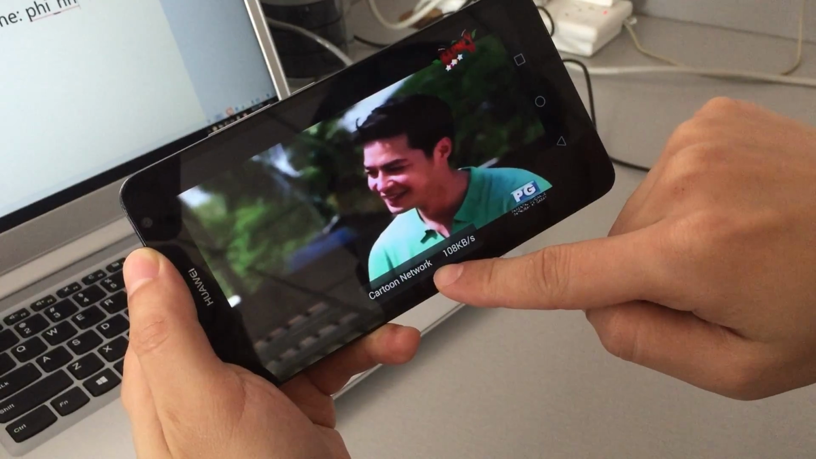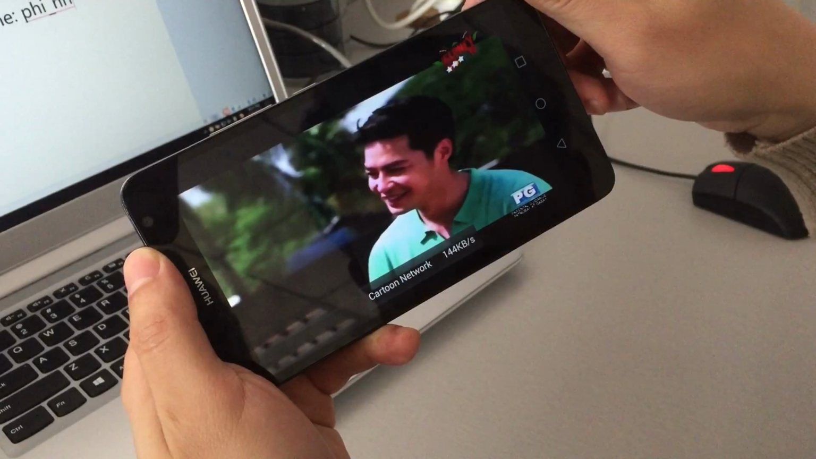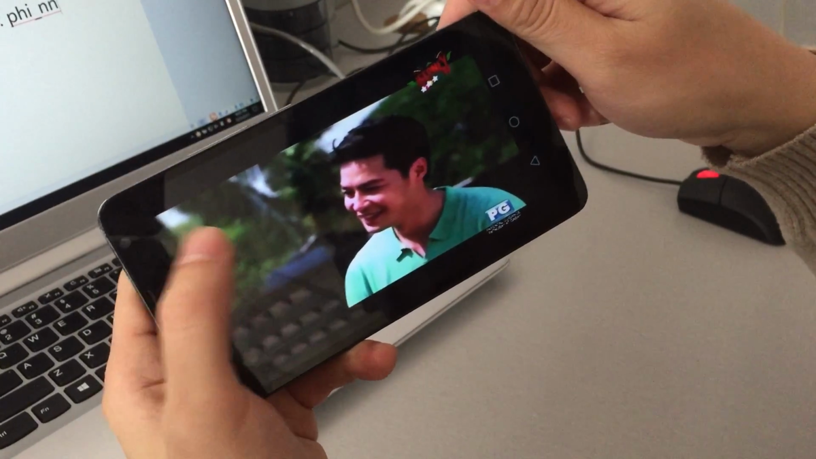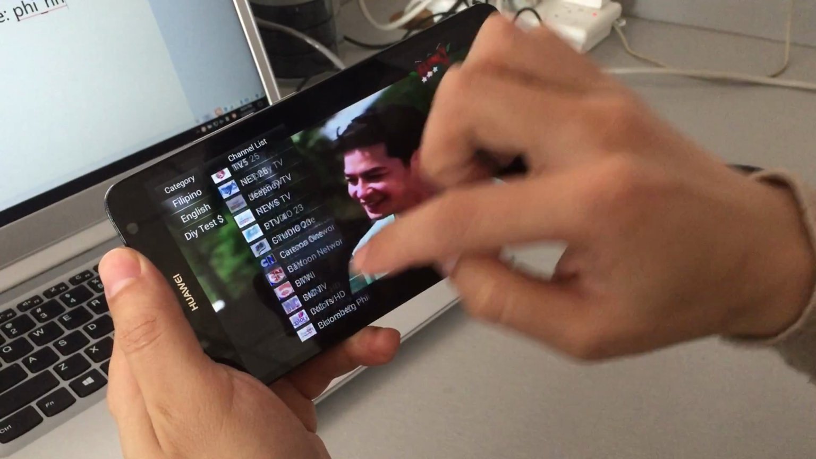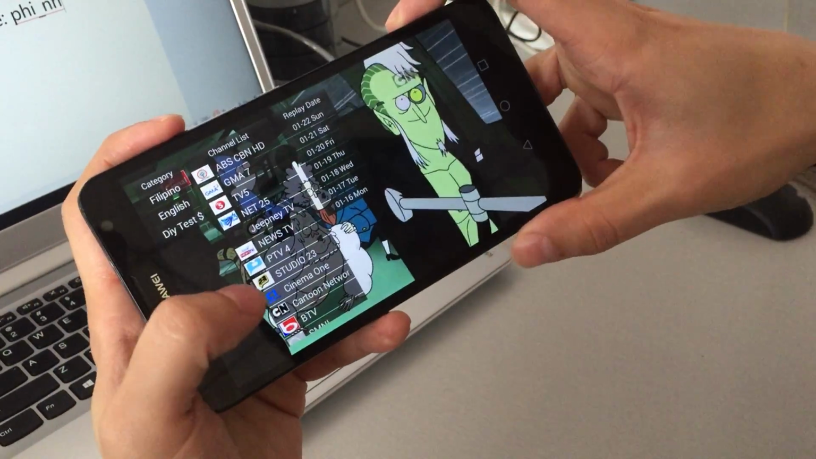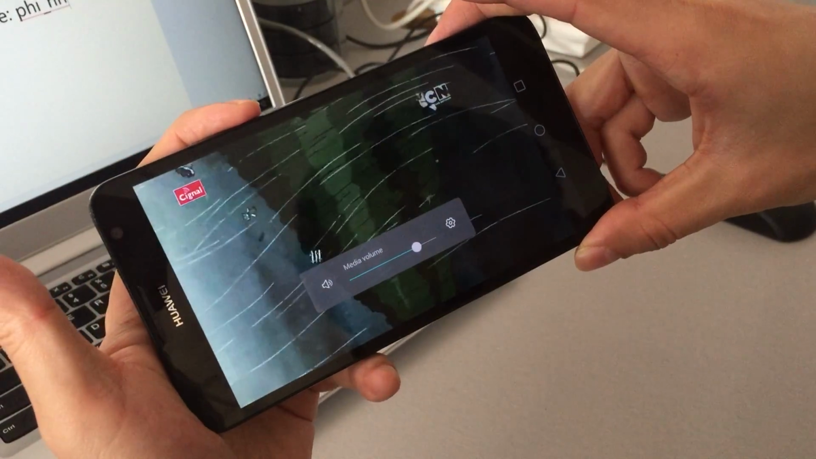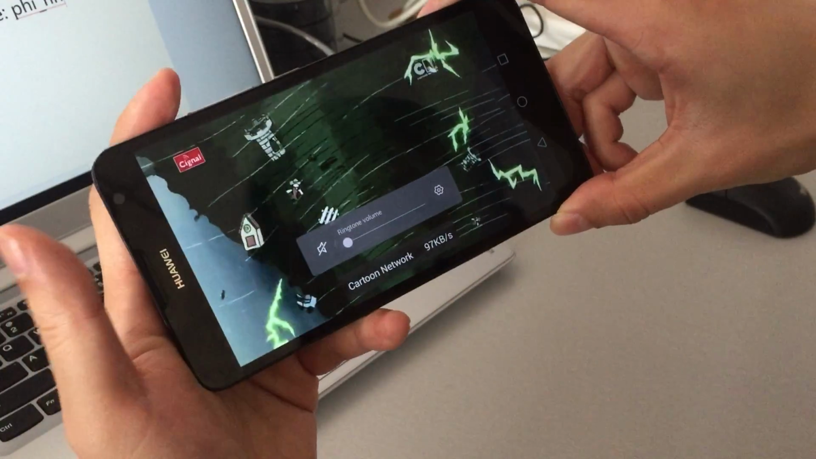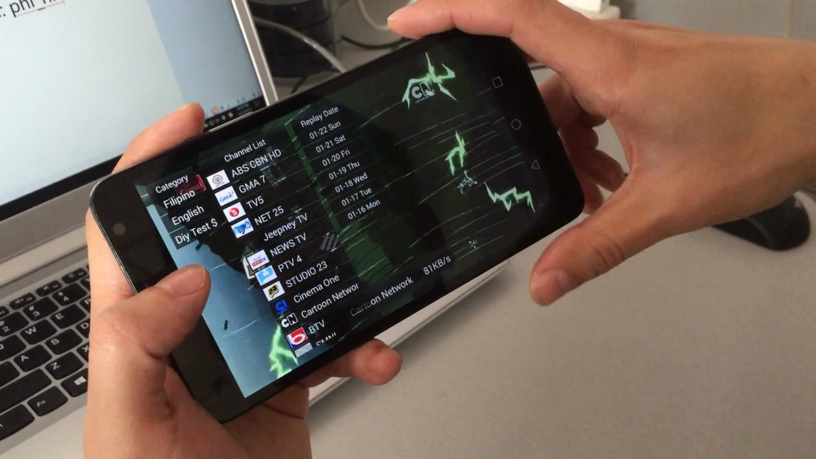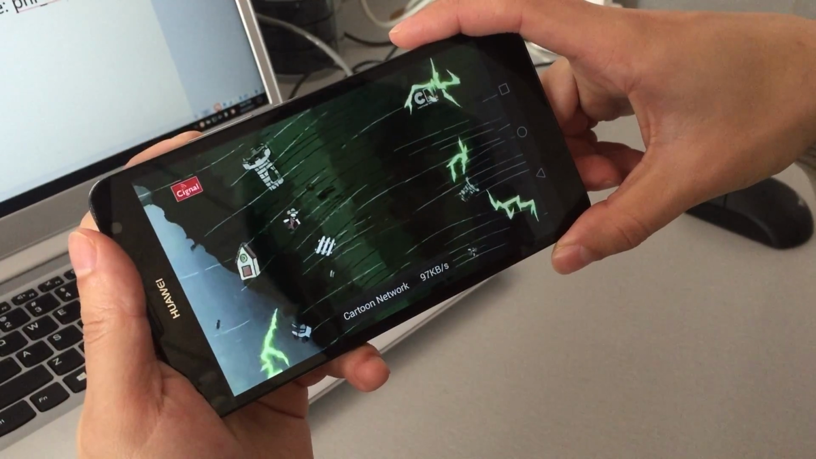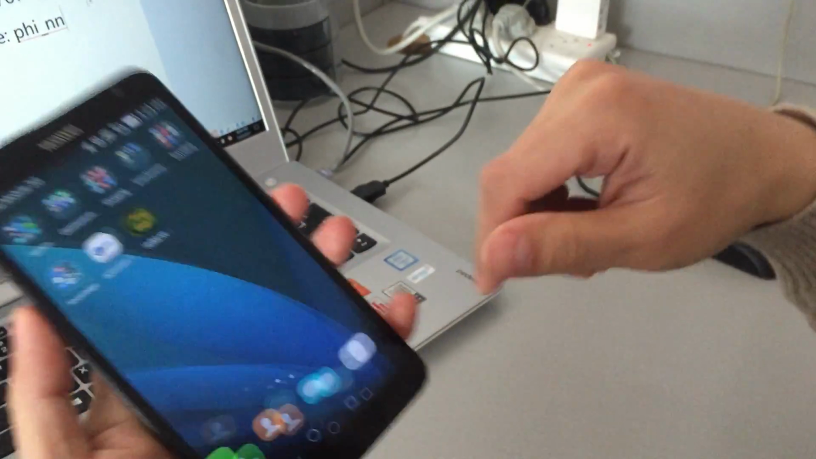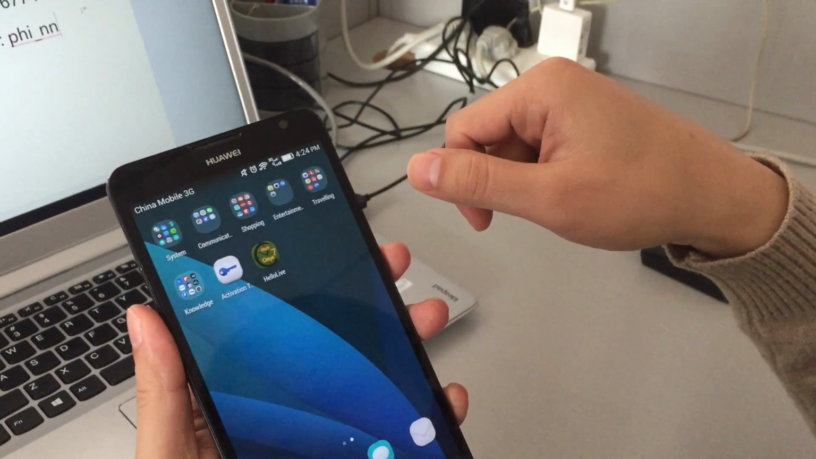Now we are switching to Cartoon Network. Stuck there. Sorry, my network is a little bit slow, but it is a process so that you can understand. Once you don't want to watch this app anymore, you just click return and it will return to your home page. Okay, that's it.